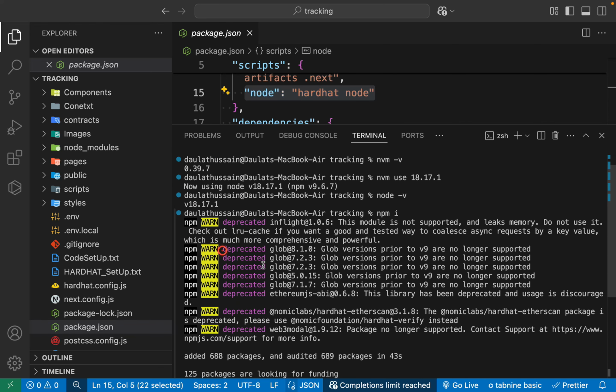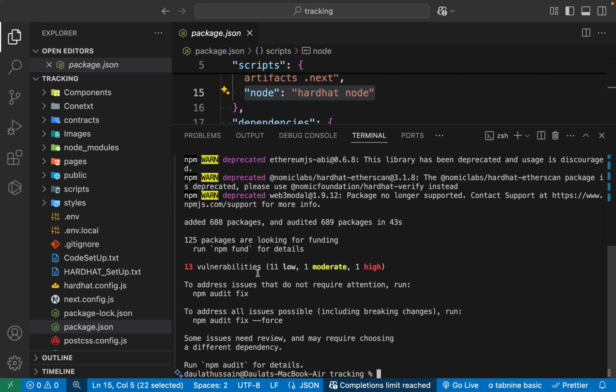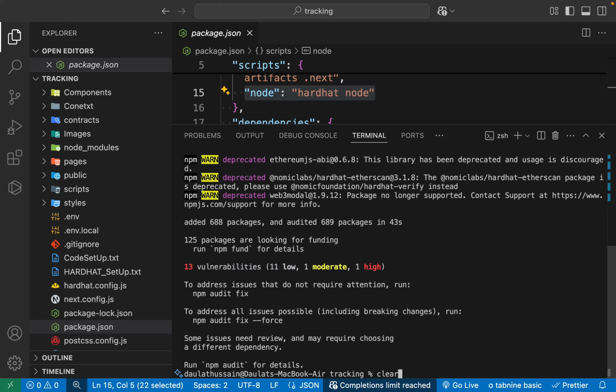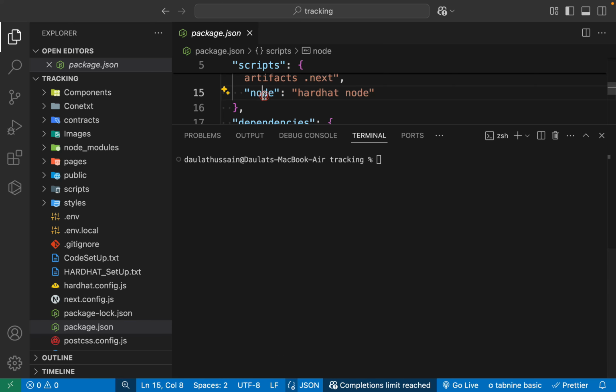You can see we are getting a couple of deprecated warnings. Simply ignore that one because we have to focus on the stability, because we are using Hardhat in our package. And we are getting a couple of vulnerabilities, which is not that important because we are focusing on the stability, and it says that we have an updated version which is not that suitable at the moment. So we have to simply clear our terminal. Once you're done with that, now we have to execute this particular command.